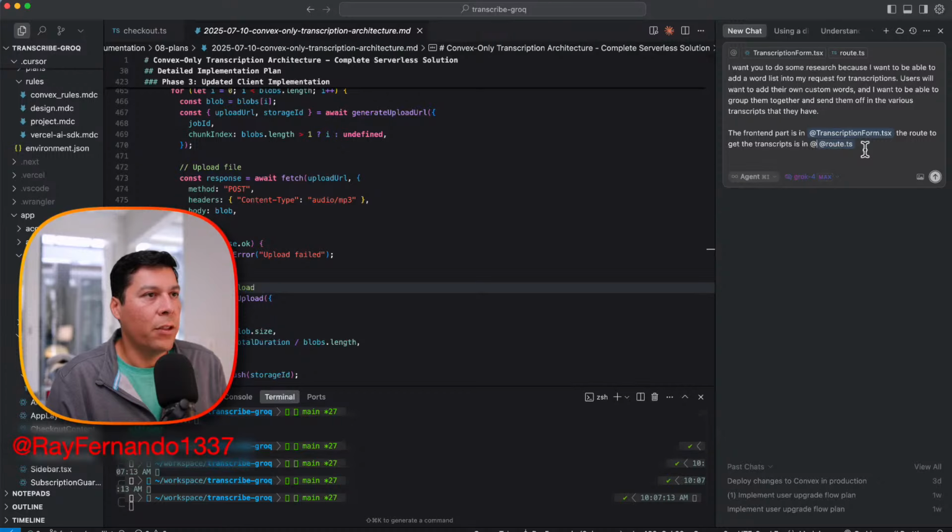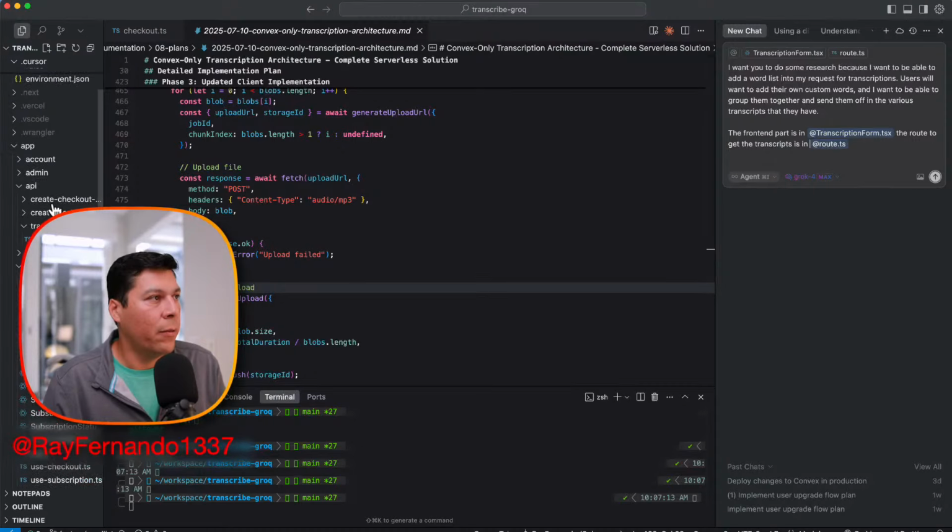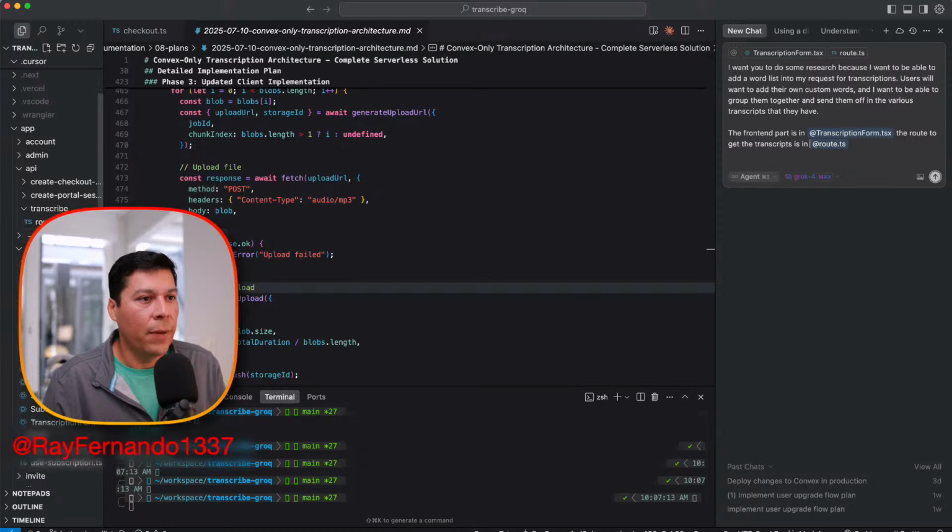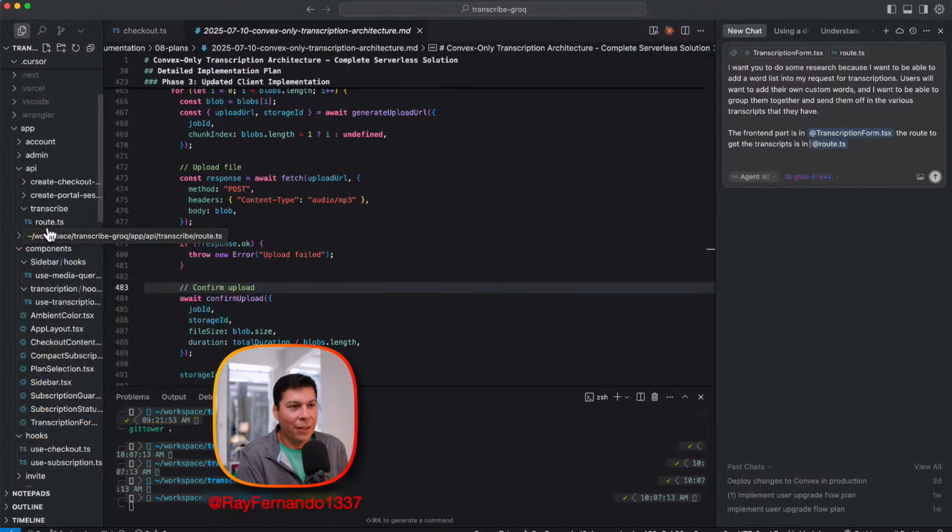So I just dragged the file over, and one of my routes here is basically dealing with that. Let me get rid of my other one. So in this guy, I basically have this route. I told it it's in here.